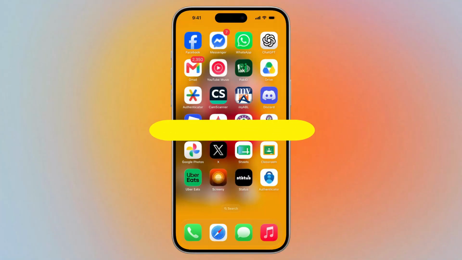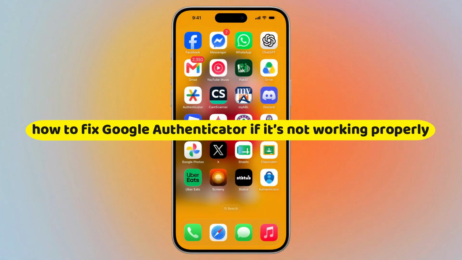Hey guys, today I'll show you how you can fix Google Authenticator if it's not working properly.